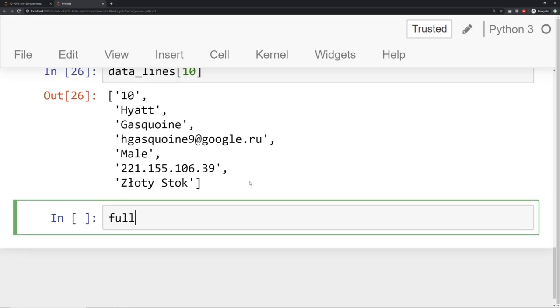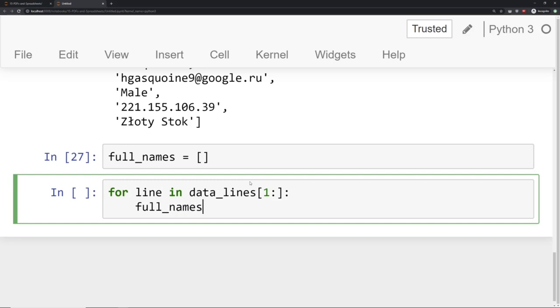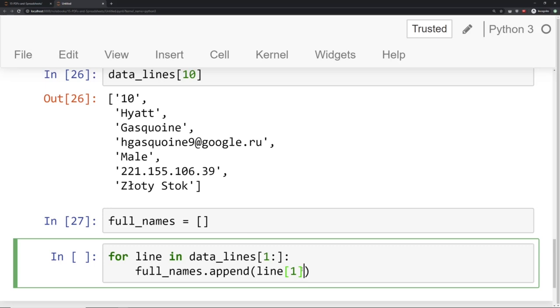All we need to do is very similar: say full names, empty list, and then when we iterate, we just add in a little bit of logic. We say for line in data lines, starting at 1, let's go all the way to the end. We can say full names, and we're going to append, and this is where you can do the logic. So I know that index 1 is the first name, index 0 is an ID, and then I'm going to simply concatenate it with, let's say, line 2.